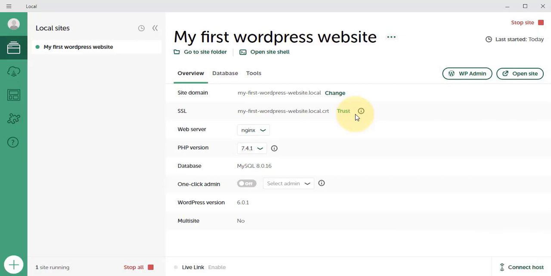Now, as you can see here, you can see this number, one site running, stop all. And then on the top right side, you can see this stop site. If you click on stop site, your WordPress website will stop.